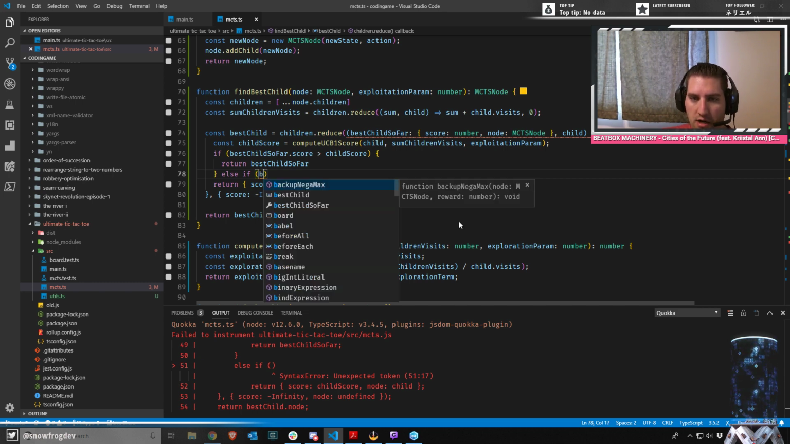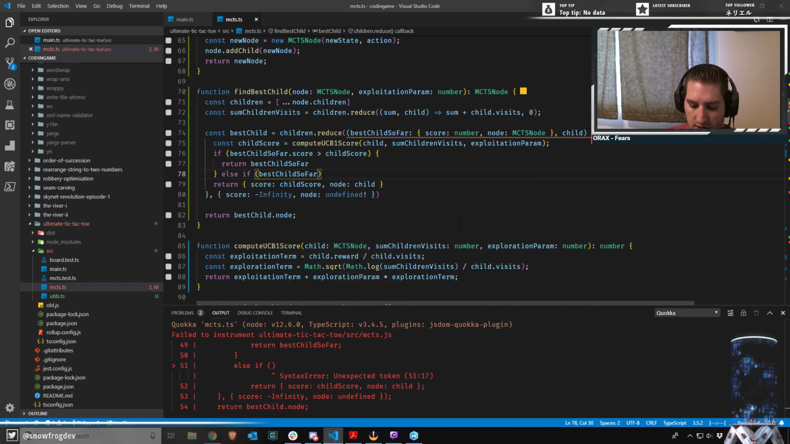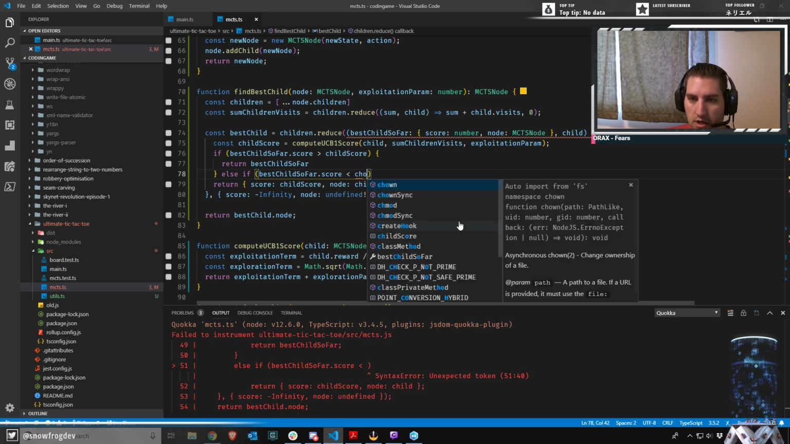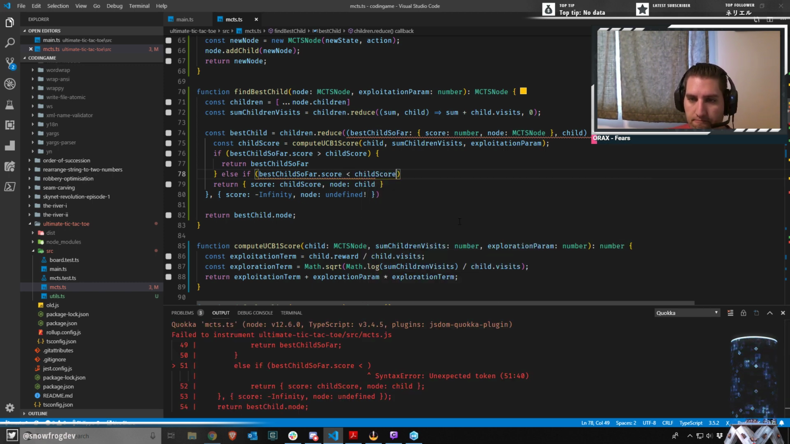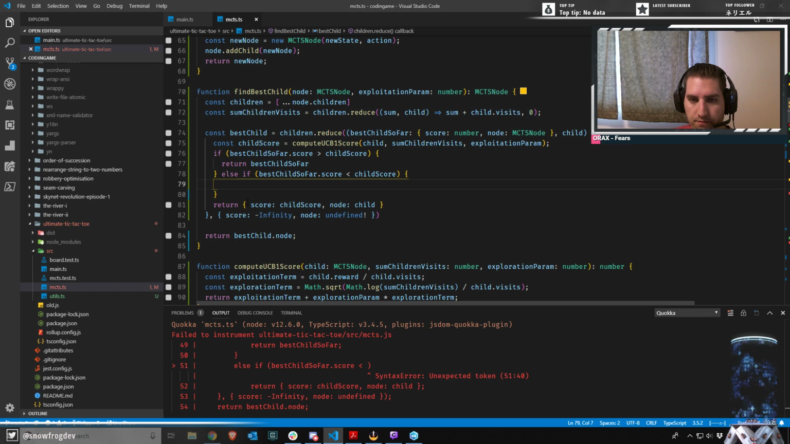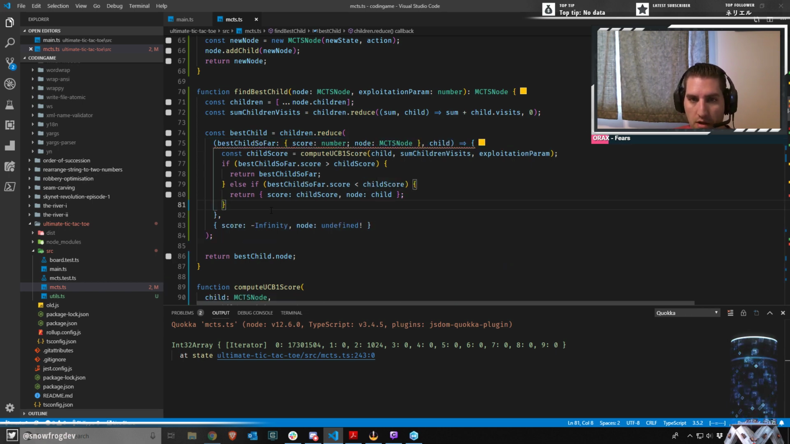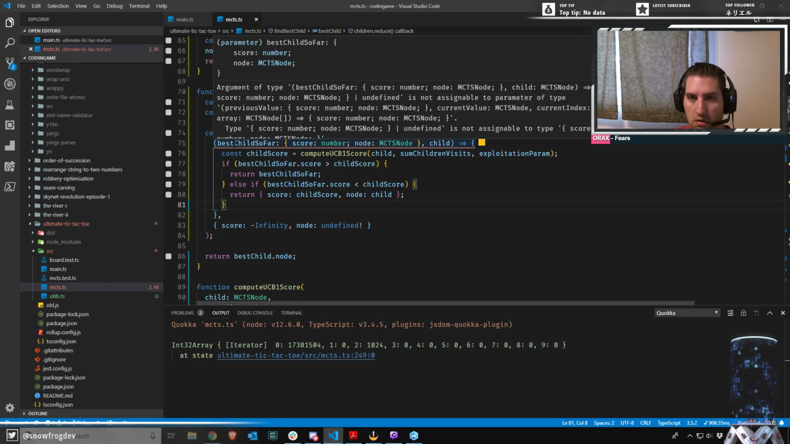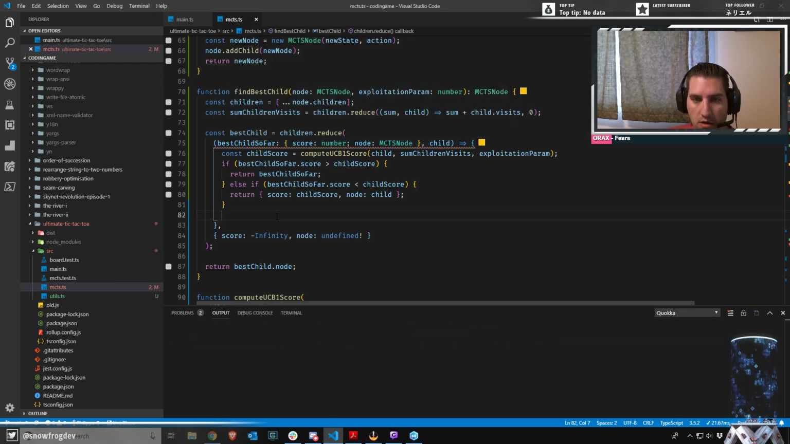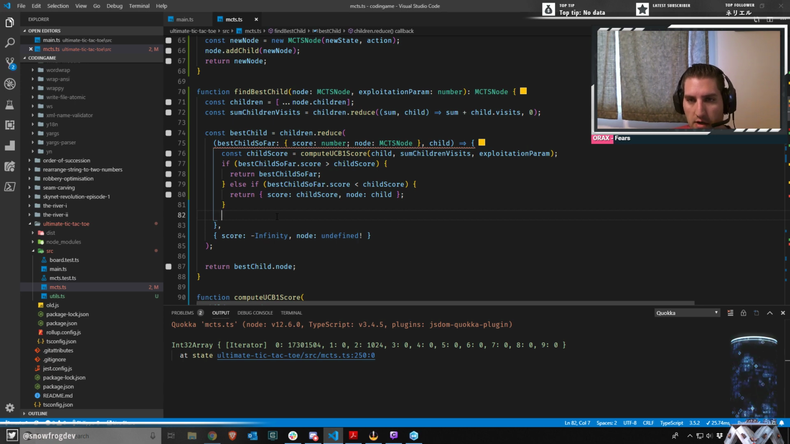So if the best child so far dot score is smaller than child score, which is the second most likely situation. Well, they're both as likely, I guess, but then I just do this. Cool. Now, what's going on here? Yeah, I'm just missing the... It's okay. Now, if it's not bigger, it's not smaller, then obviously it's equal.